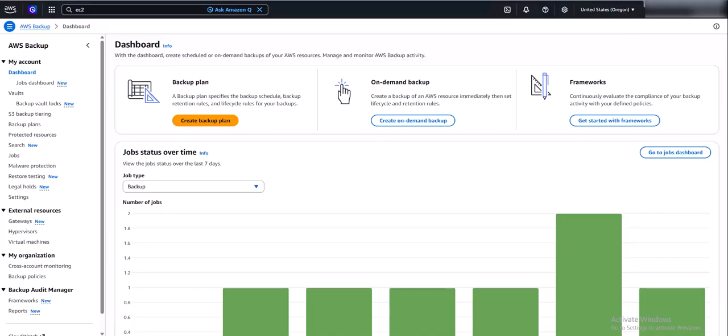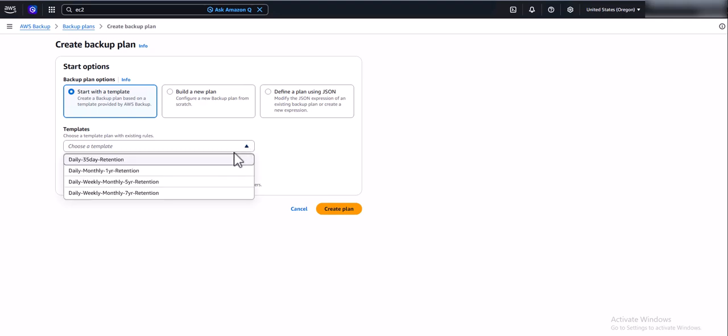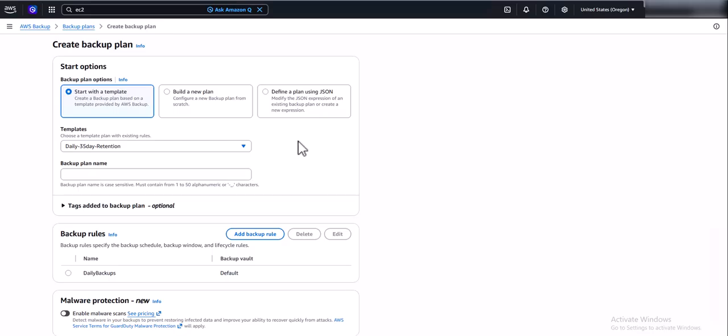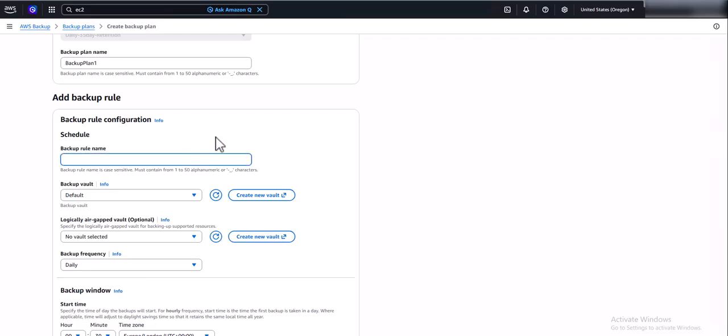So the first thing you want to do, create a backup plan. So let's do that. And I'm going to use the template just so we can speed things up. I'm going to use the template I already created, but we're going to go through all the settings here so you can see what it looks like. And we'll call it Backup Plan 1. And let's add a backup rule here. We'll call it weekly.